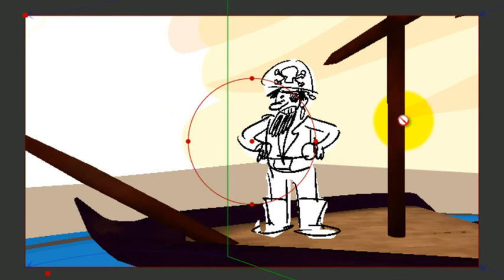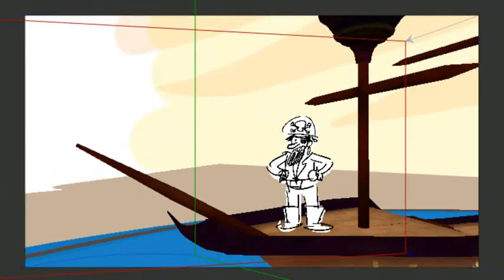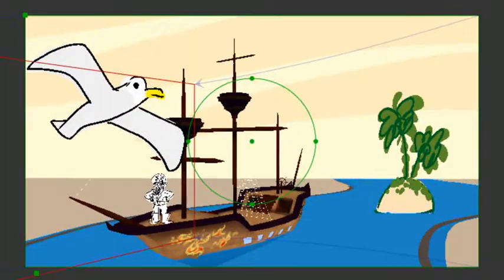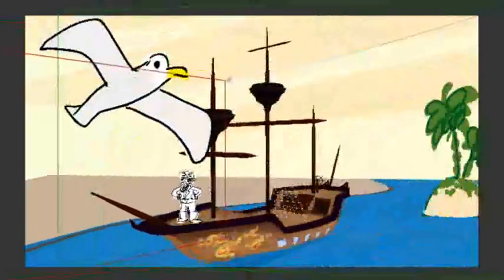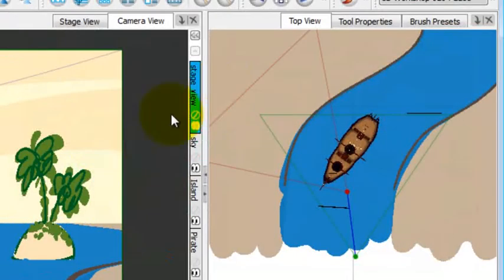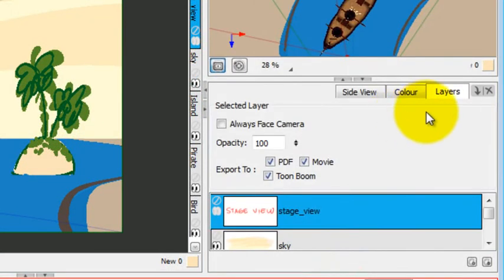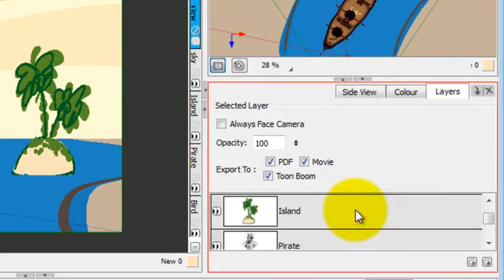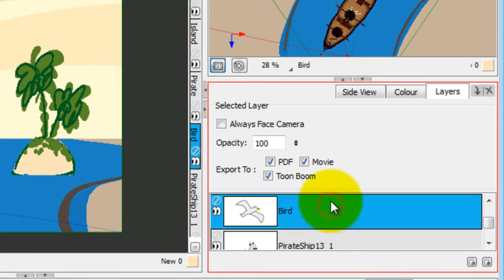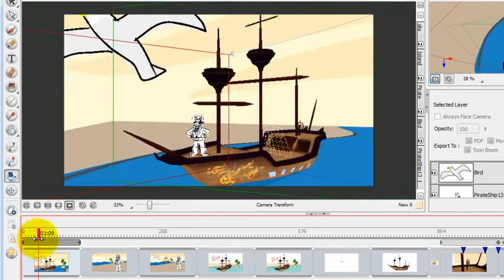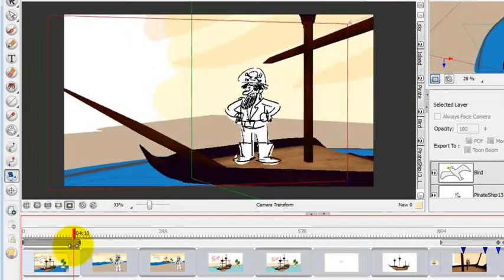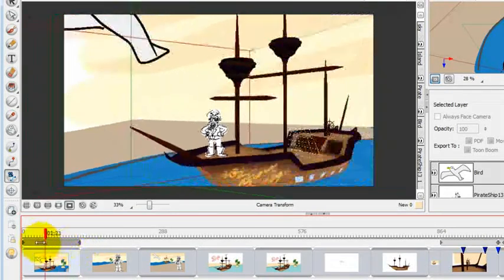Now once again, I had the pirate set to always face forward, but I didn't have the seagull. The seagull started to look a little bit flat, so if I wanted to, I can come over to the layer palette, find the seagull in my layers, find the bird, hit always face camera, and now when I scrub through this, you'll be able to see there's no distortion on the bird at all. So let's watch it again.